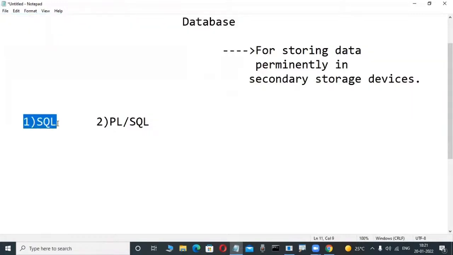SQL is one language, Structured Query Language. After SQL, we are learning another language that is also better to learn. That is PLSQL, Procedural Language extension for SQL. Not only these two, but on the company side we are also using another language here: Dynamic SQL.